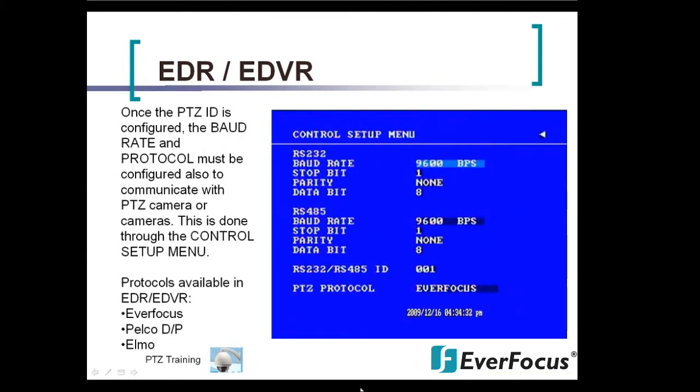Now, once that's done, you just have to set up the baud rate and the protocol in the DVR so they're all responding on the same settings. This is done through the control setup menu. Once you go into the menu of the DVR and down to the control setup menu, you're able to set your PTZ protocol, which is down at the bottom, and then your baud rate, which is under RS-485. The EDVRs offer different protocols, and those protocols are listed below: EverFocus, Pelco D, Pelco P, and Elmo.